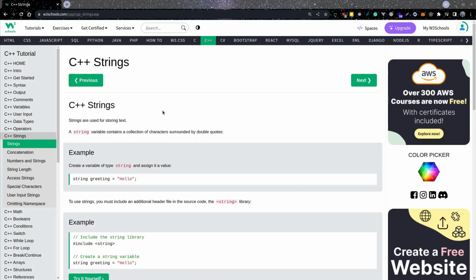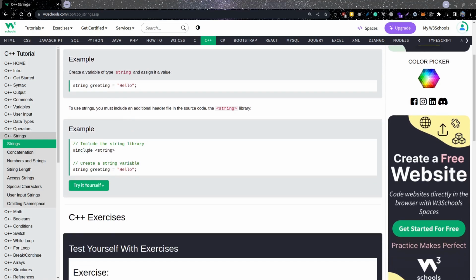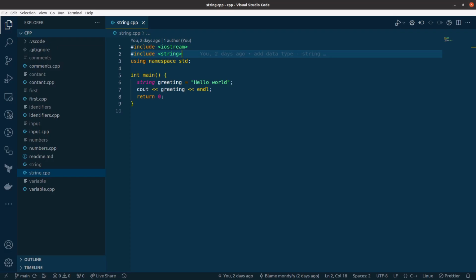A string is basically a collection of characters, or an array of characters. It is surrounded by double quotes. You can see here, this is how we can declare the string. I think I have already added a string here two days back in the data types. We have to include the string library in the header section, and after that we can use it to declare a string, and then we can do whatever operations. There are multiple operations, so we will be exploring them as well.